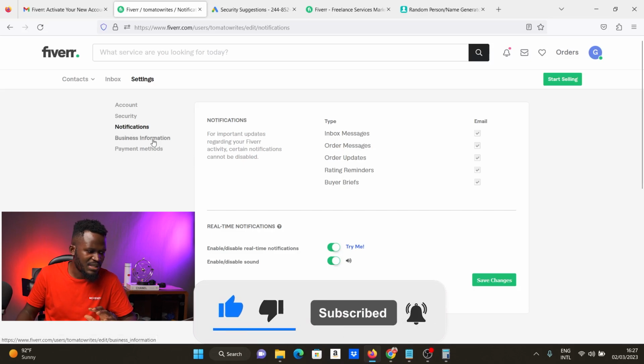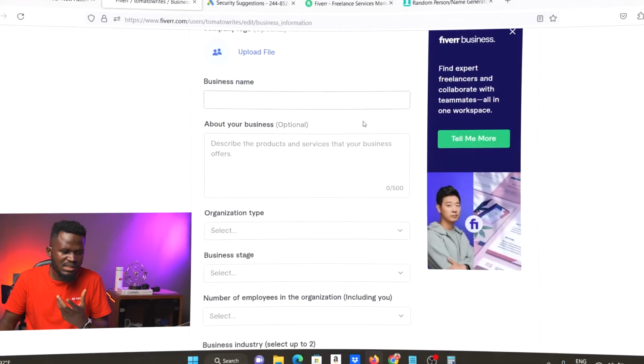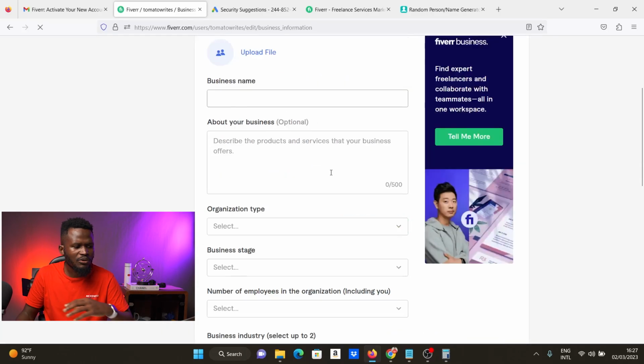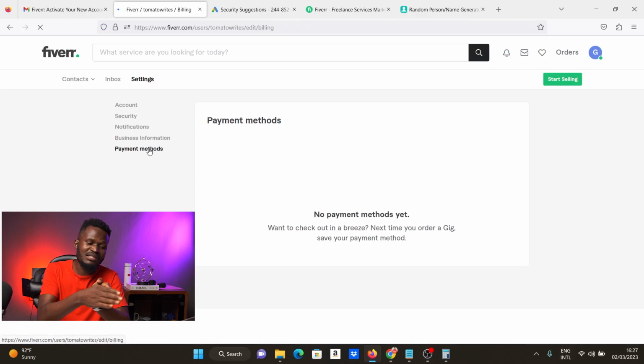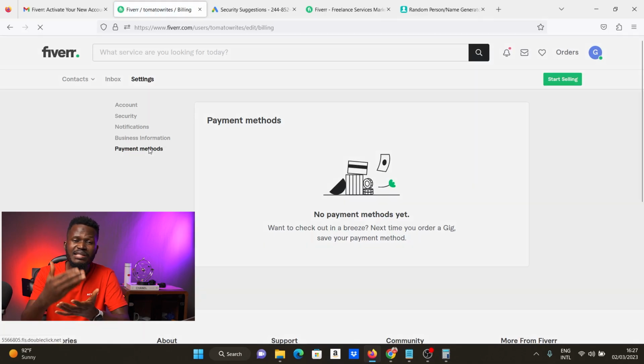So I'm going to come here, business information. Okay, so this is actually optional. This is optional, right? I don't normally set this up because this is a seller account that we're trying to set up, not a buyer account. So payment method, this is how you want to buy things on Fiverr. That's what it's talking about. So it is not for a seller. This is a buyer account right now. But I promised you guys I'm going to be showing you how to create a seller account on Fiverr, right? So let's do that.